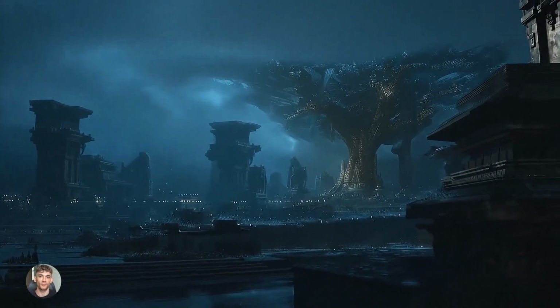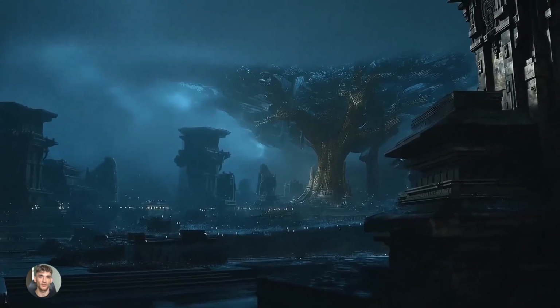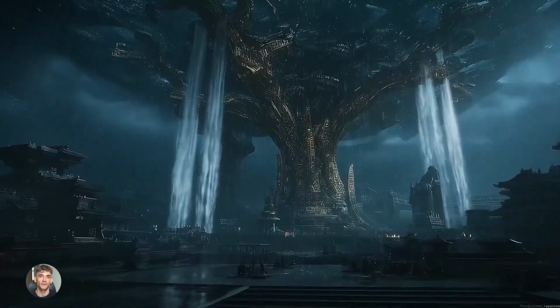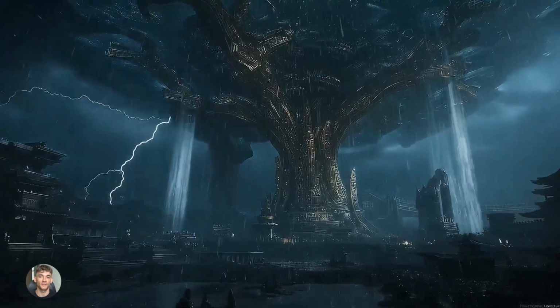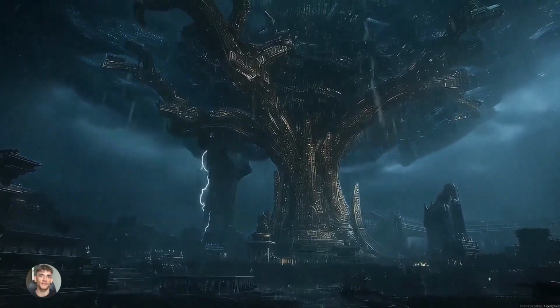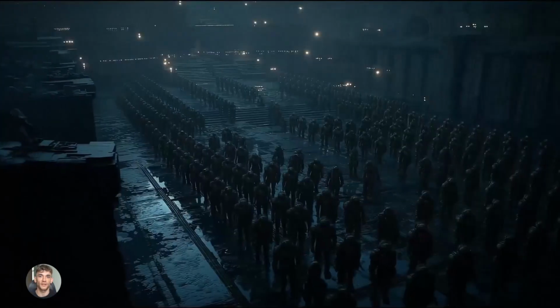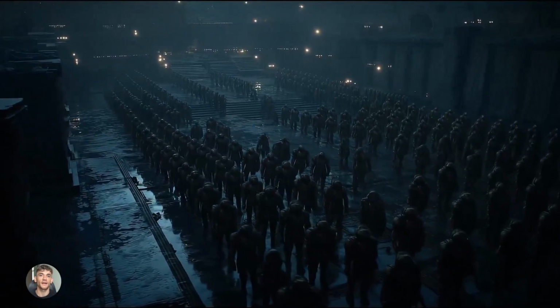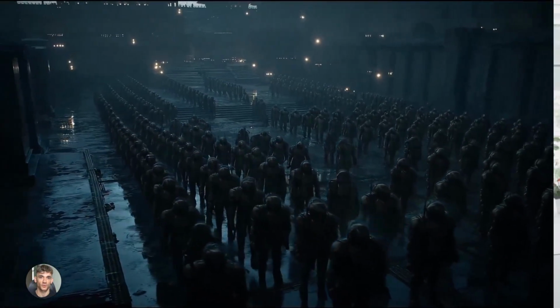Filmmakers can use this for pre visualization. That's when you create a rough version of your movie before you actually shoot it. Directors have been doing this for years with storyboards and basic animations. Now you can do it with realistic AI video. You can test out different camera angles, see what works and what doesn't.